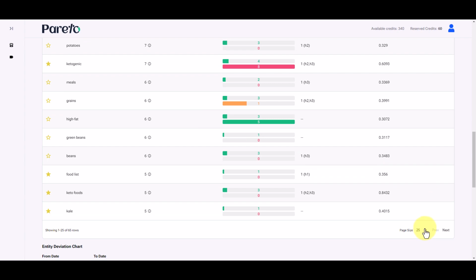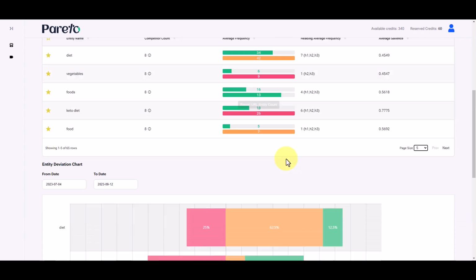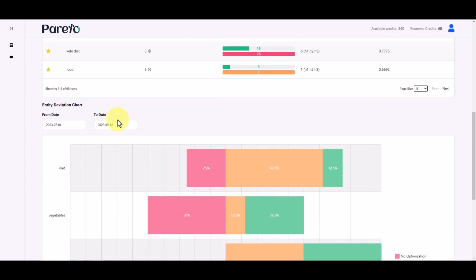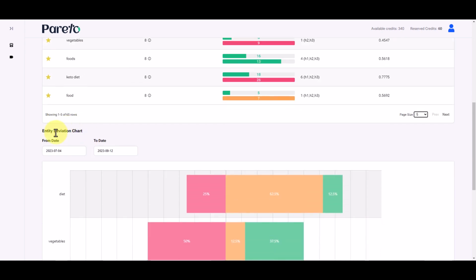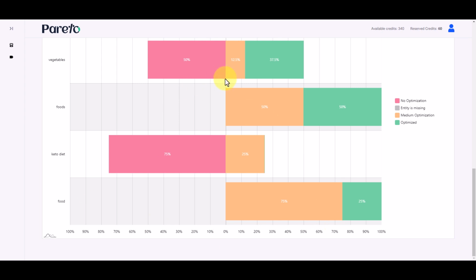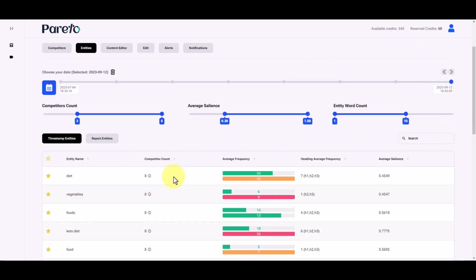Now, we can also make this table a little smaller for the next part we're going to see, because under the timestamp entities table, we have the entity deviation chart. This chart shows us how the status of an entity has been tracked and how it has changed over time. As you can see, there are certain percentages here. And these percentages represent time across all of the timestamps, all of the scraping.